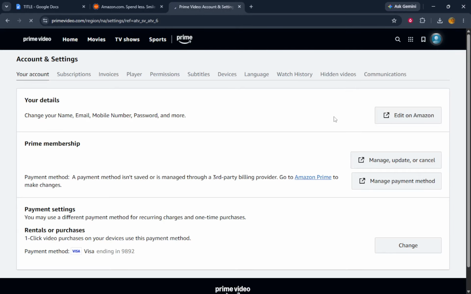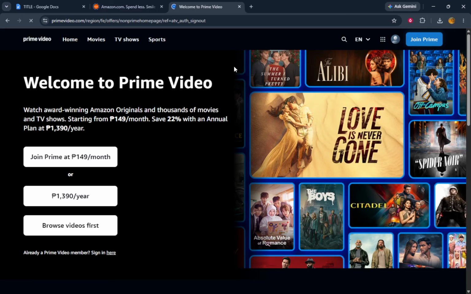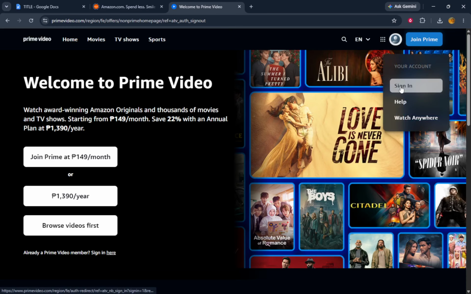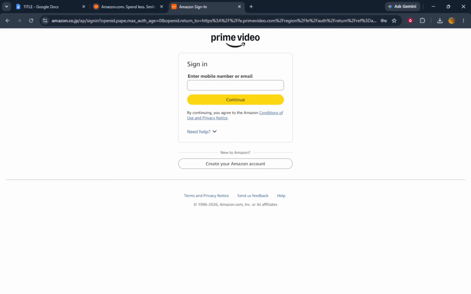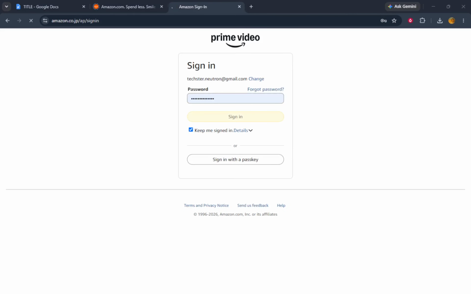Sign in again using the Amazon account you want to use. Enter the email and password for the new account and click the Sign In button. This step brings you back to the Prime Video platform, but now with a different account. You will see a new homepage reflecting the preferences and recommendations of the newly logged-in account. This is important because it allows you to access content associated with your new Amazon account seamlessly.